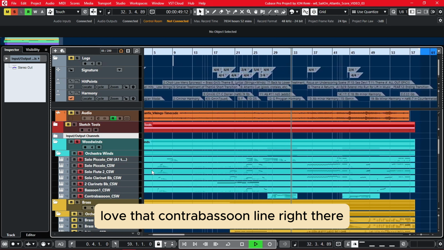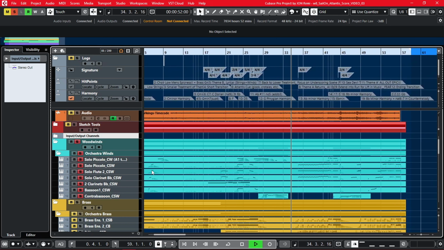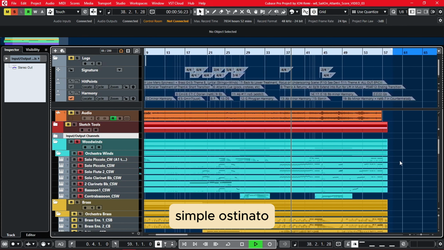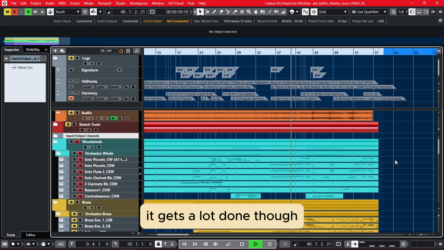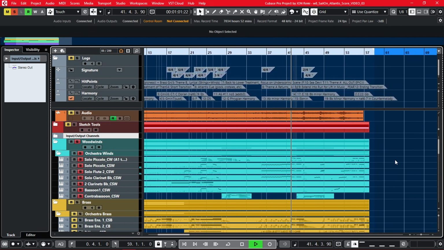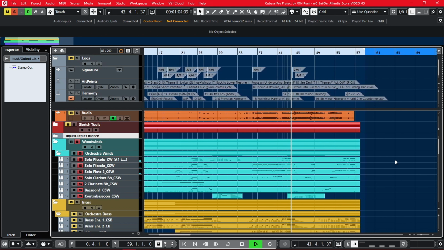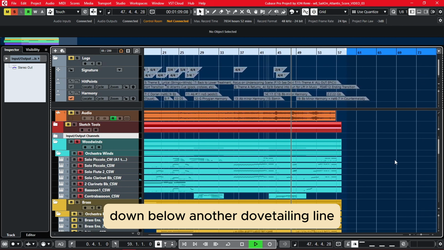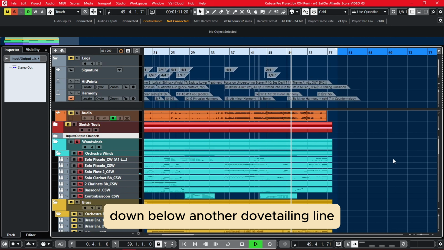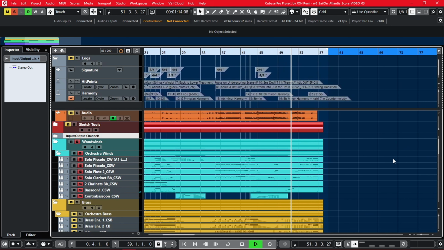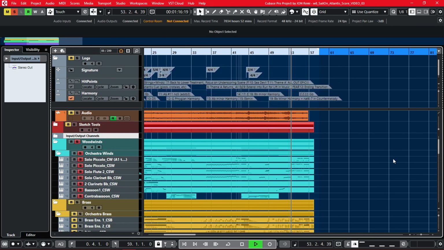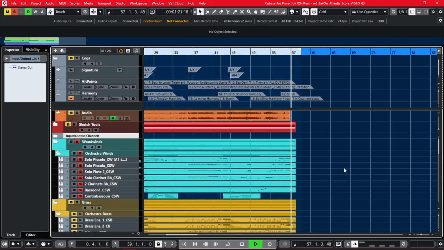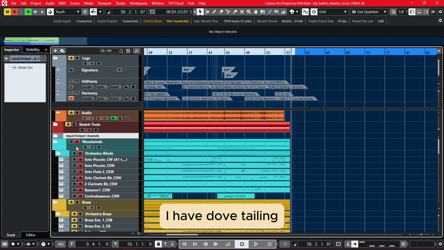Love that contrabassoon line right there. It's just so powerful. Simple ostinato, it gets a lot done though. Again, contrabassoon down below, another dovetailing line. Dovetailing again. So again, as you can hear, I have dovetailing throughout.